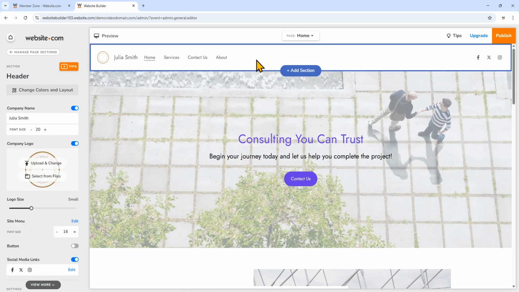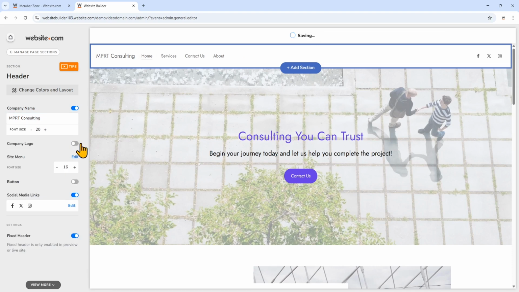So let's click on the top. Let's edit the company name. If you want, you can upload the logo just like how we changed the images. I'll just toggle off the placeholder logo right now. And there are some placeholder social media links. I want to update those for sure.